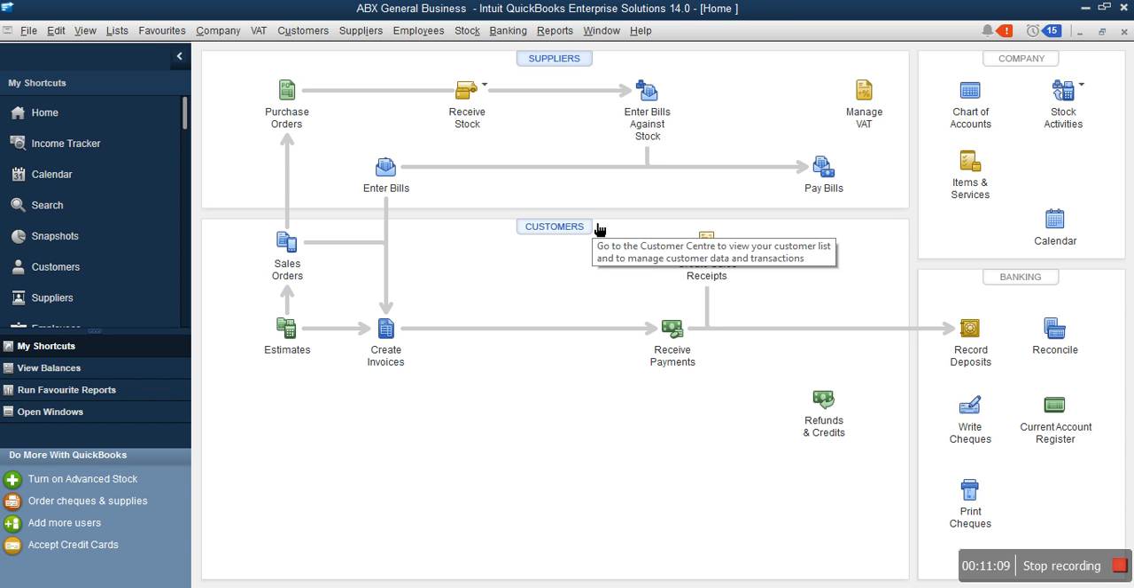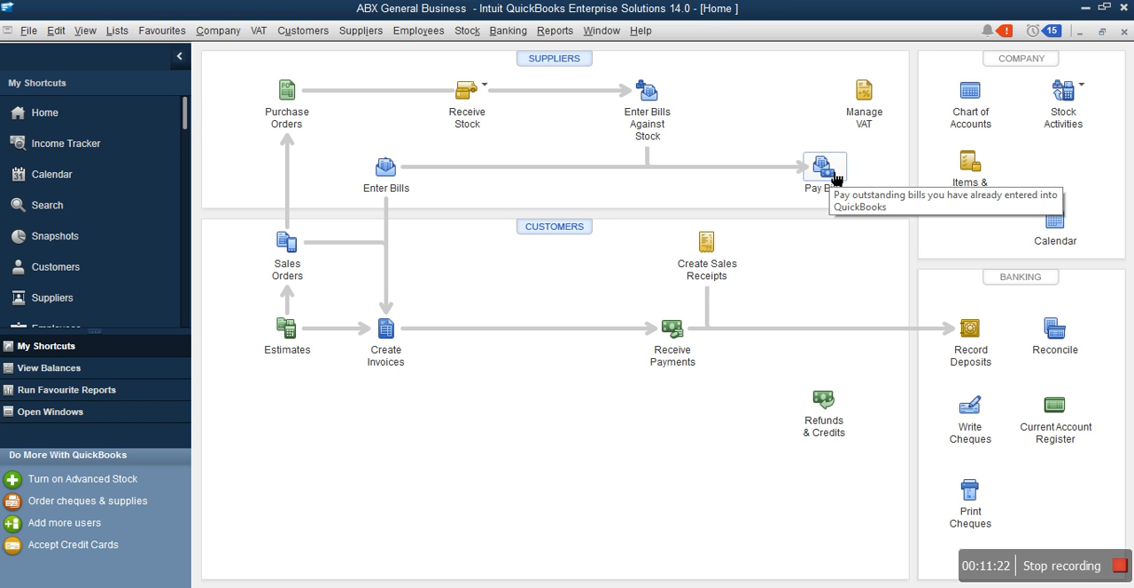Now the next thing is, after we have received the stock with the bill, how do we pay off the bill? Maybe you want to pay part or want to pay full. To pay the bill, you go to pay bill. This pay bill is used to settle outstanding expenses and also to settle your supplier for goods sent to you.